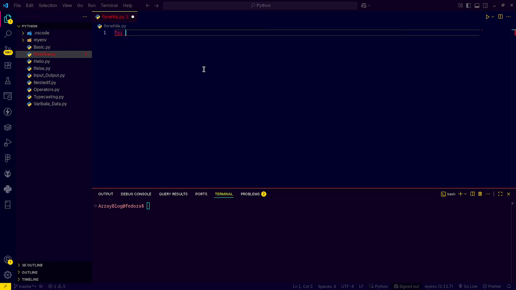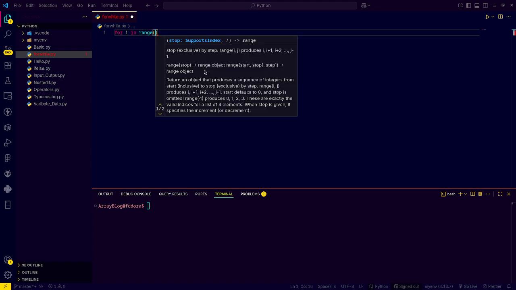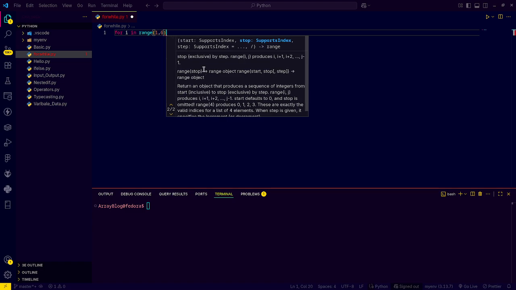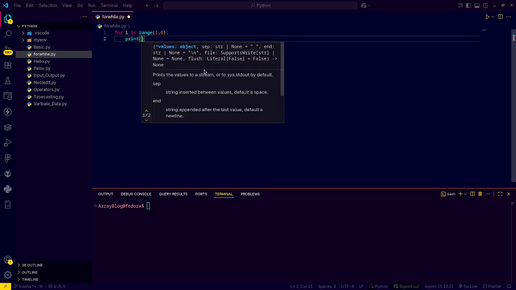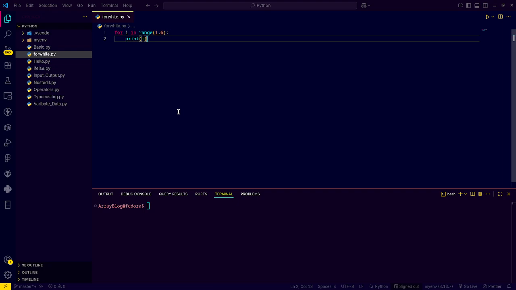So we'll write for i in range. I'll explain what range is: 1 and then 6, and indentation, and then we'll print i, right? So this is a simple for loop in Python. Range basically starts from 1 and ends before 6, so it will print all the values from 1 to 5, right? So let's run it and see what it does.